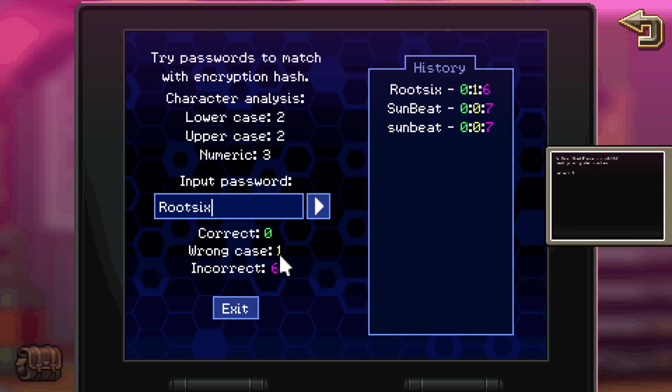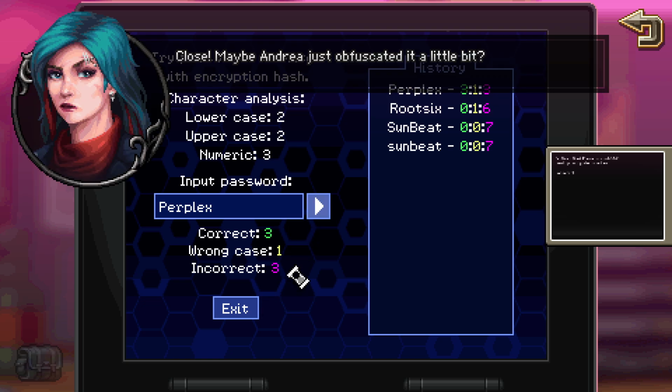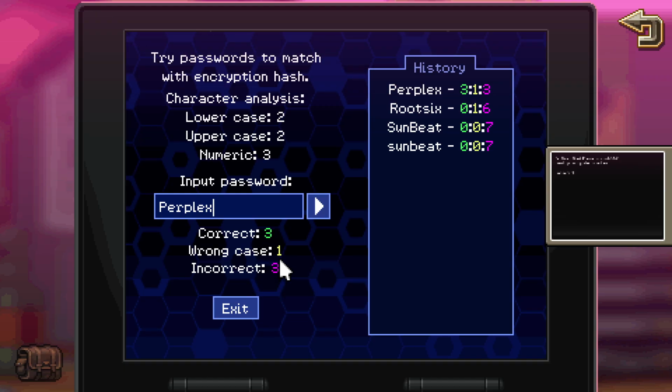Ah, one's in the wrong case. That is correct. Okay. Let's try, was it Perplex? Close. Maybe Andrea just obfuscated it a little bit. So 3 are incorrect and 1's in the wrong case.